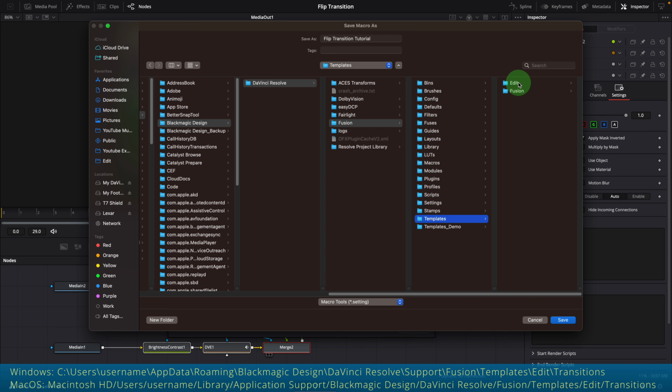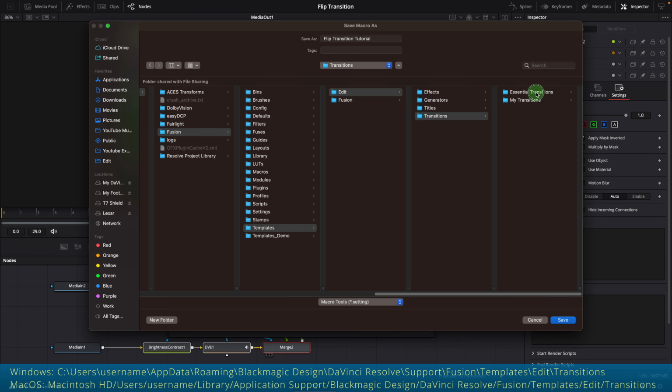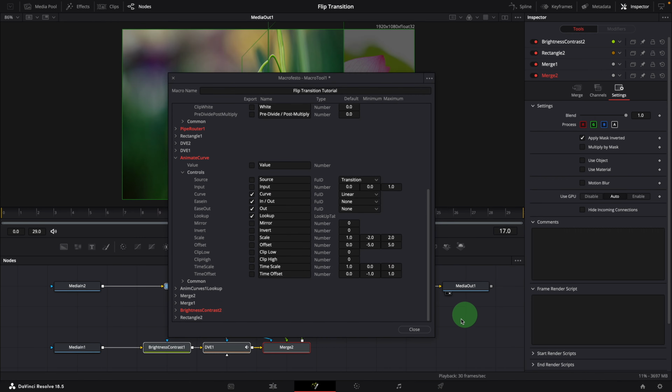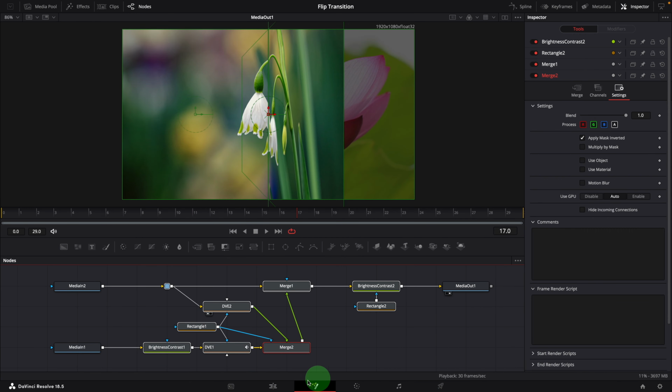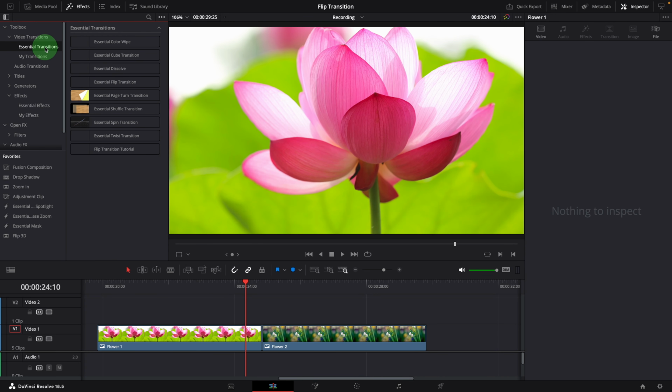Edit, Transitions, Essential transitions. If you don't see the subfolders available, you can always create them manually. Make sure the folder names are correctly spelled. Close the macro editor and go back to the edit page. The new transition template is now available in the effects panel.